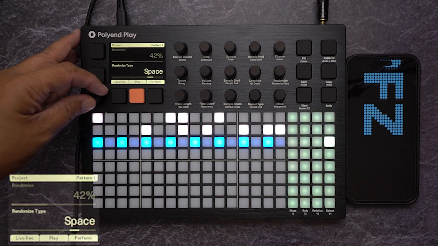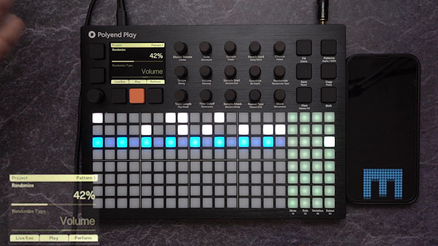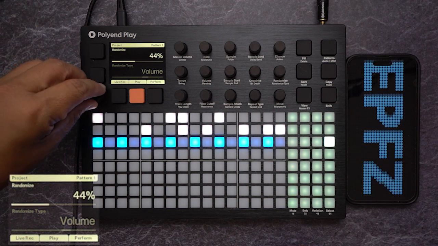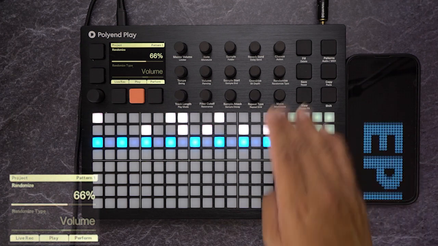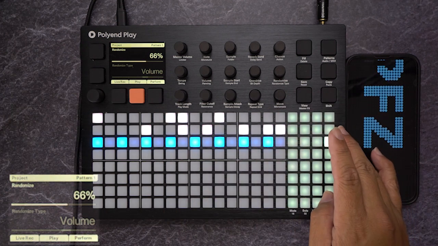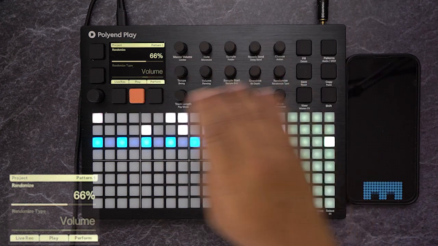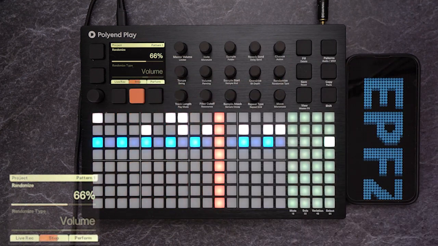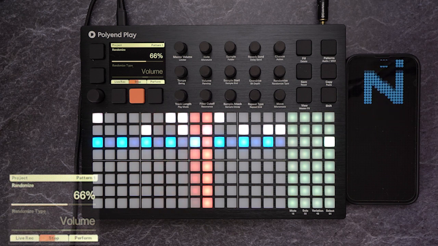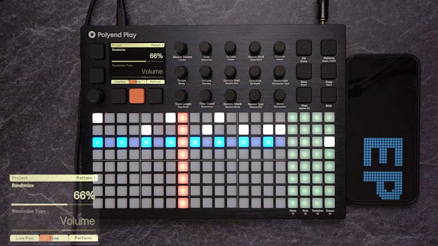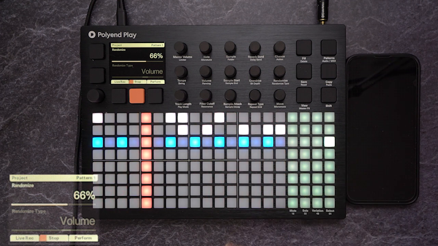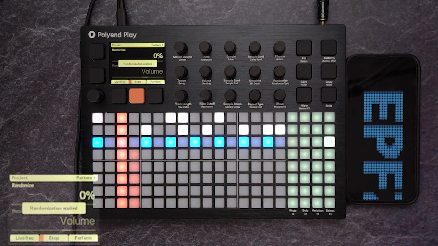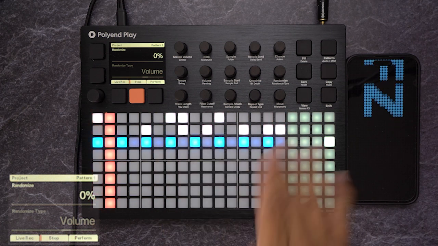But for the hi-hats, I'm going to do the volume. So that's the volume. Here you select the percentage. So I'll go about 66, and then let's listen if you can hear the randomization. Hear the volume kind of fluctuating. So say if you like that and you want to keep it, you just hit save, and it bakes it into the hi-hats.